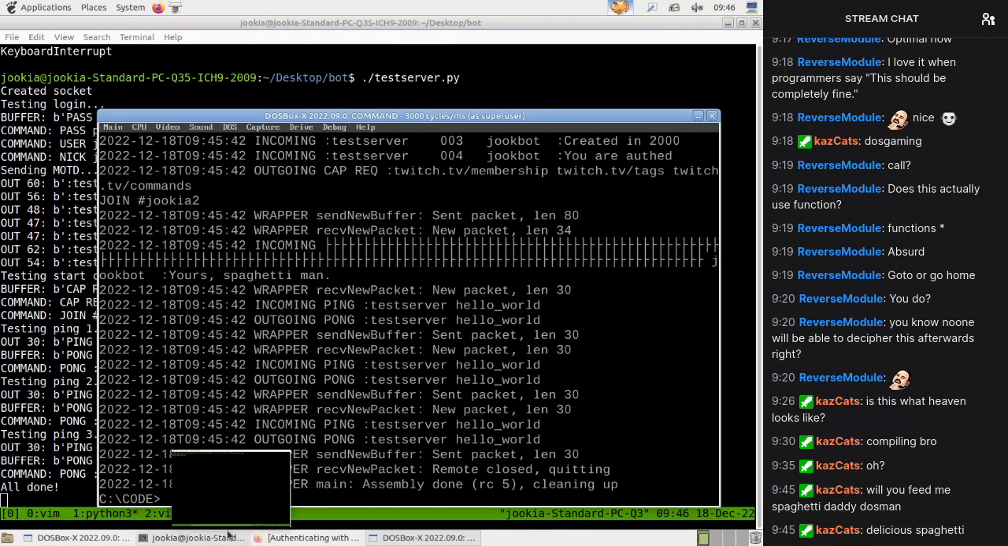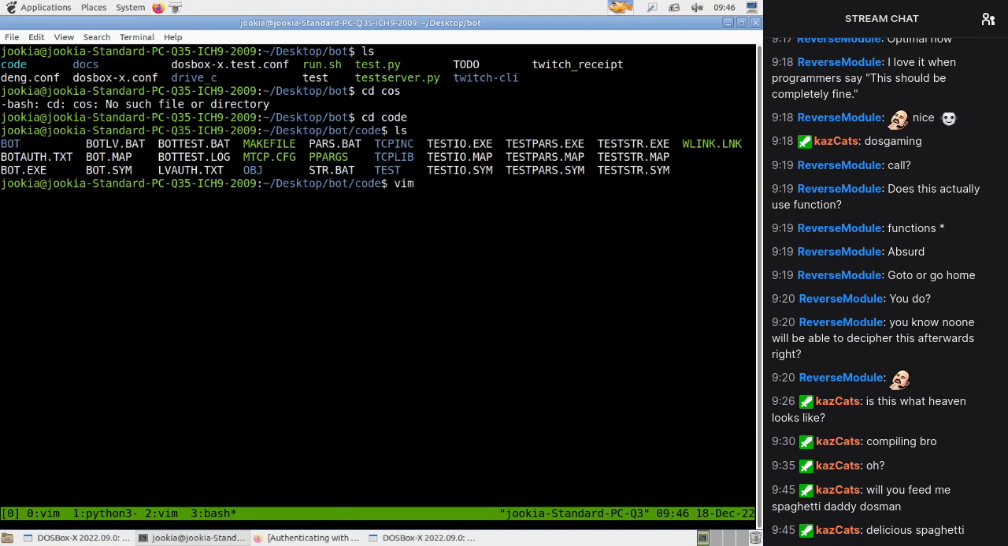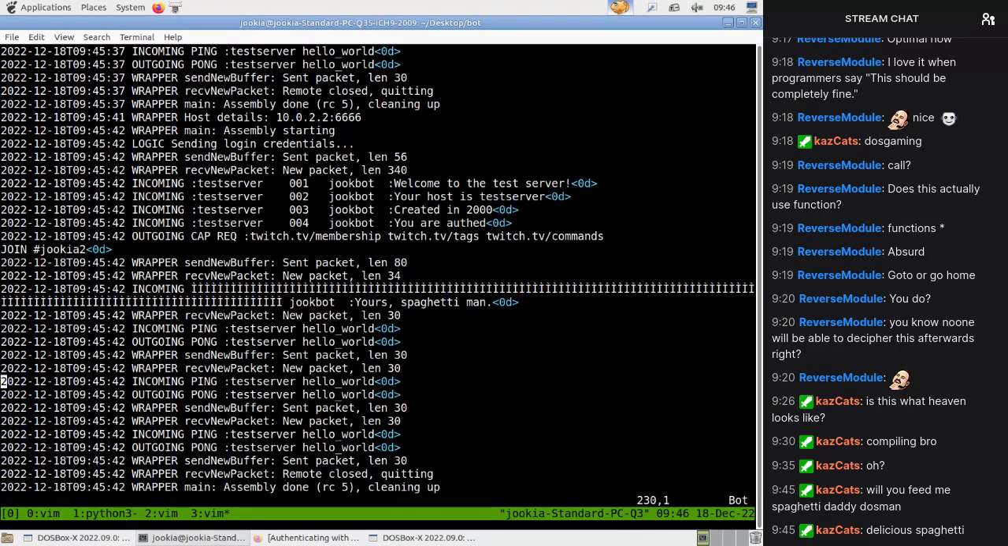Something is happening that's broken and weird. Let's actually look at the log file. If we go to code.test.log. God, that font is bright. So we get 001234, then we send an outgoing packet. Then we get a packet of length 34.